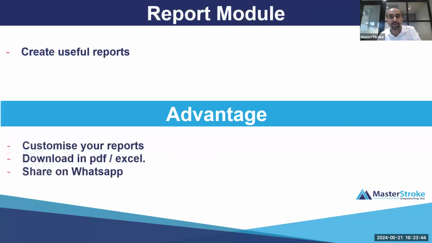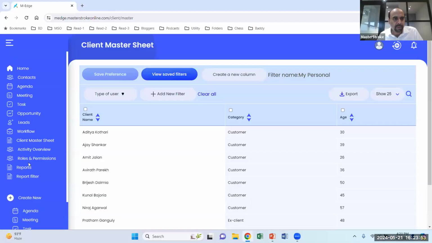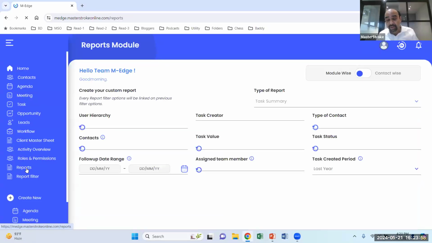Let's look at the report module. We have a powerful report module: create useful reports, customize your reports, download in PDF, Excel, share on WhatsApp. So let's see how it works. So this is the report module. And CRM is a continuous work in progress. Every day we are improving it.